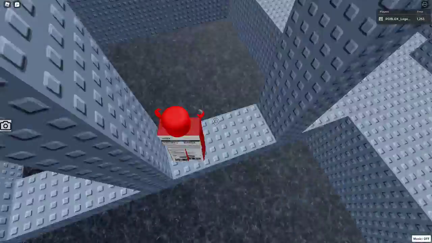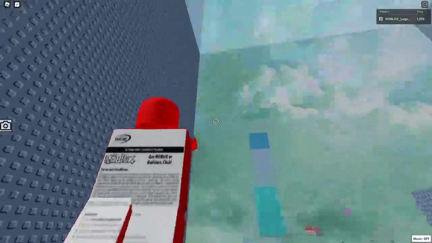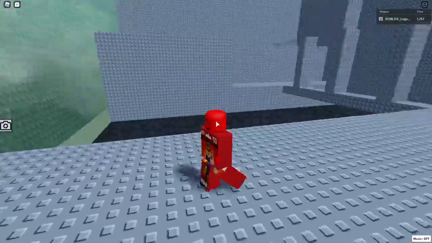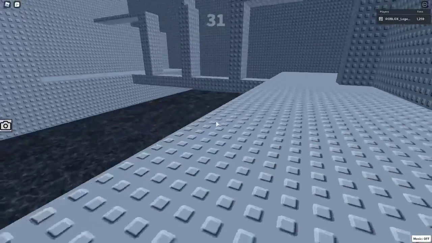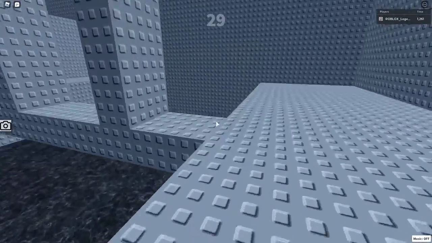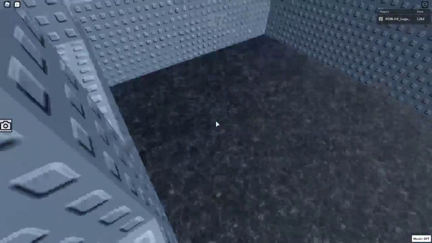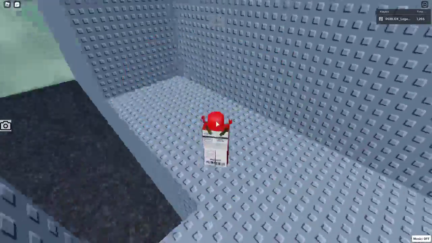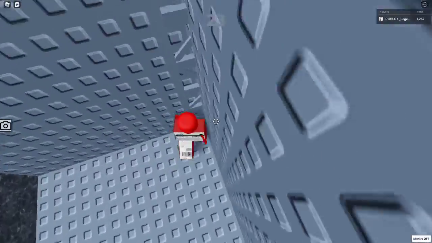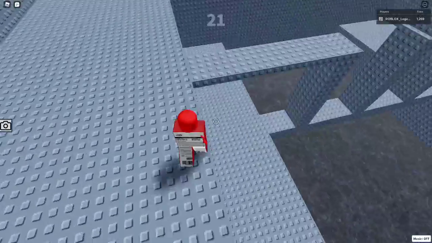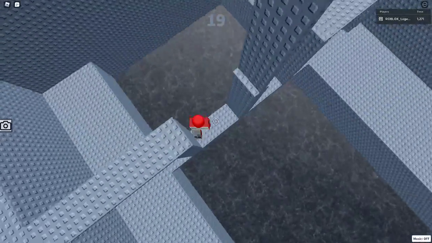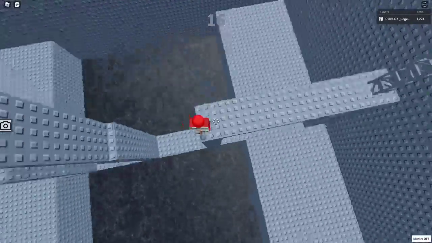Bro, I just fell all the way down to this floor. Oh yeah, guys, don't fall. But I can just yeet these wraps like that. One stud wrap, easy.